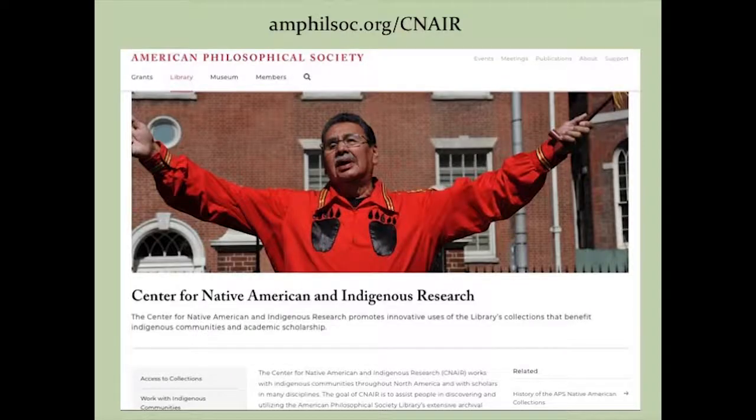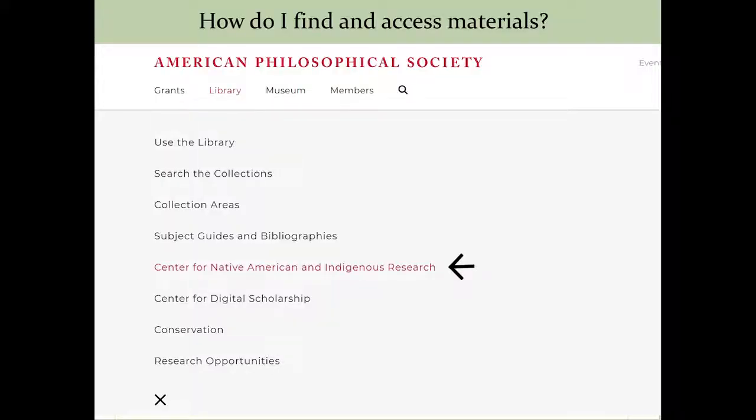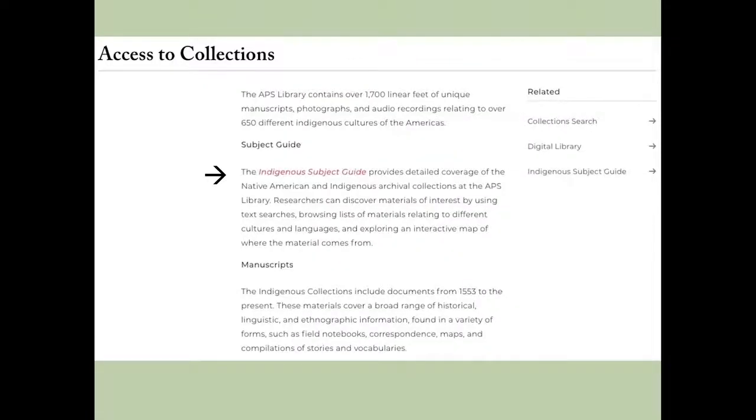So to find our subject guide, the best place to start is to go to the website for our Center for Native American and Indigenous Research. Another way you can find it is to go to the American Philosophical Society webpage, go to the library menu, and you'll see the center as one of the options. When you scroll down on that page, it'll say Access to Collections, and there will be a link that says Indigenous Subject Guide. It'll be right there.